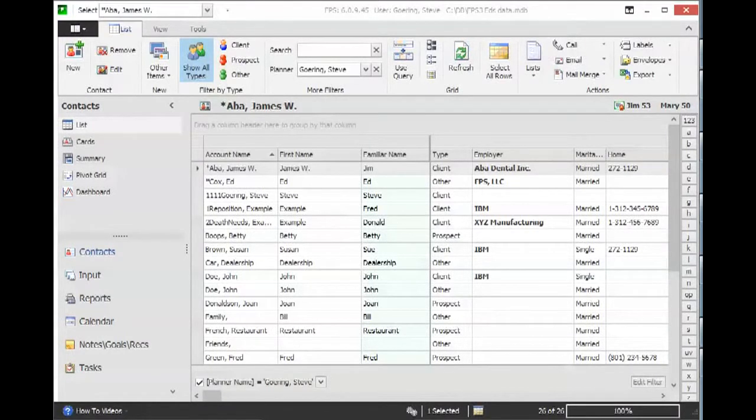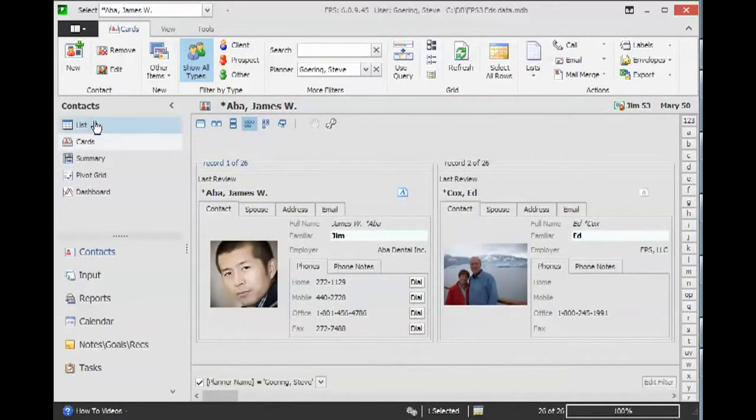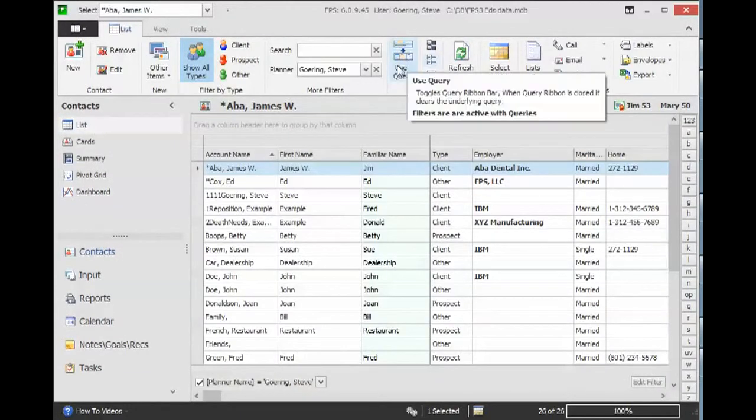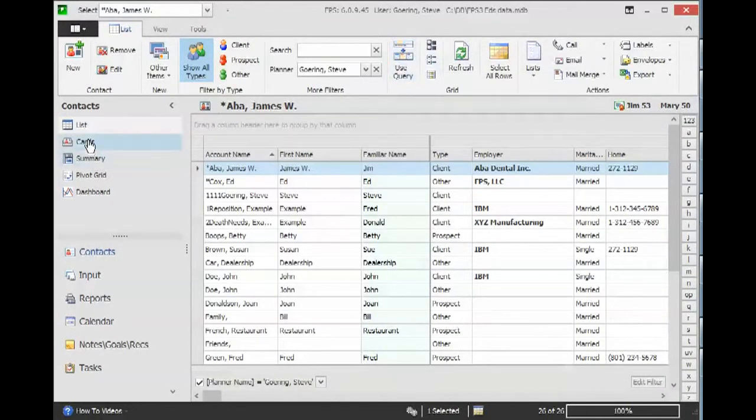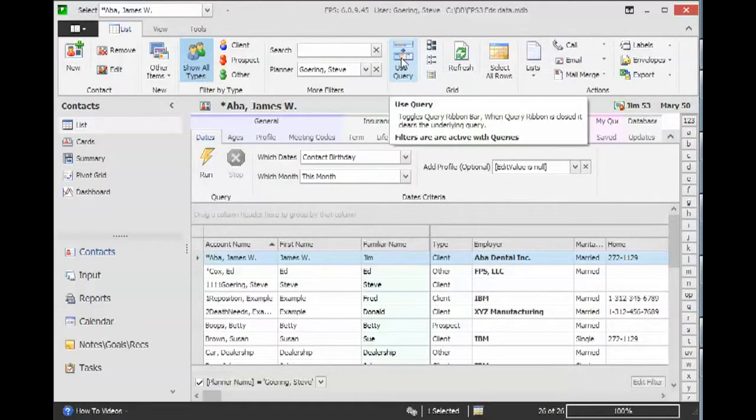I'm going to show you how to use the query section of the database. The query can only be accessed if you're on the contacts section and you're either on list up here or the cards. Either one, you can access this query section. So let's leave it on lists and we'll click Use Query.